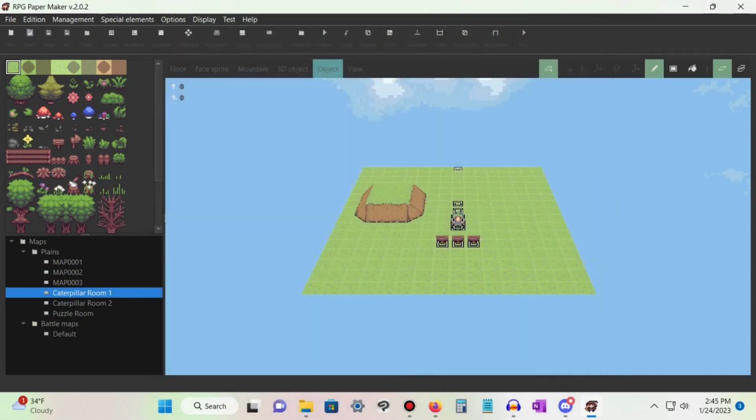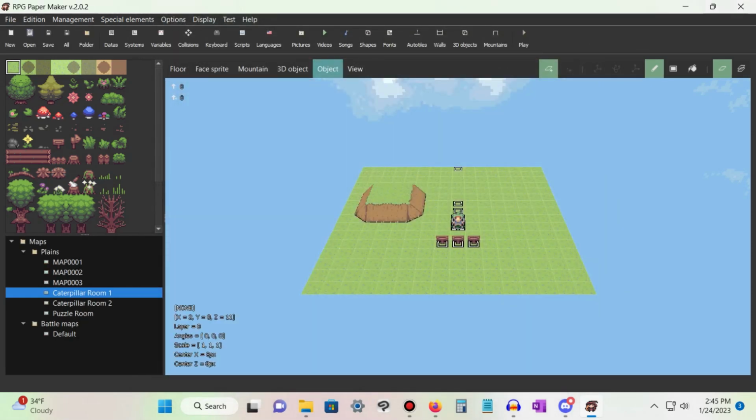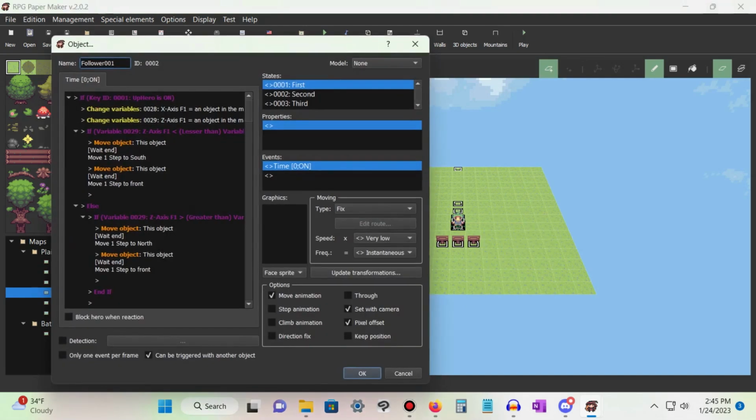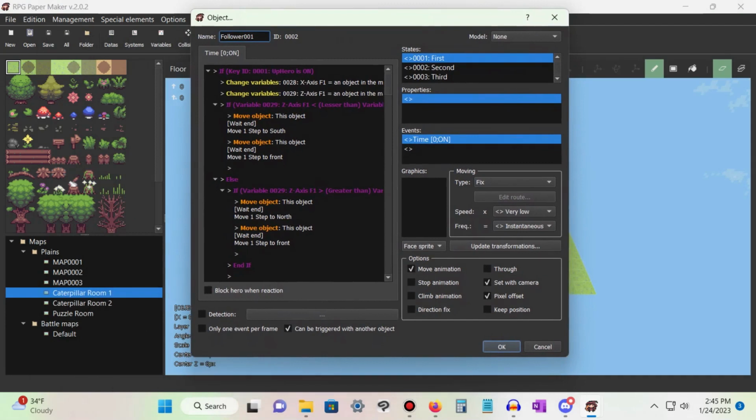Press OK to exit the Systems Manager and place the hero on the map using the Define as Hero option. Create a new object behind your hero and name it Follower, or if you plan on multiple followers, Follower 1. Change its speed to very low and event from hero action to a time0 event.